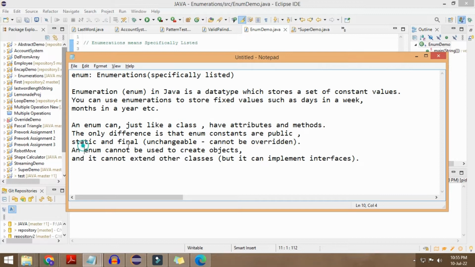So an enum constant cannot be used to create objects. Unlike classes, where we can definitely create objects of a class, enum can also be used like a class, but you cannot create an object of it. We'll see how that works. I mean, we will try to create the object, and we will see what kind of error we get. And it cannot extend other classes, but it can implement interfaces. So that is going to be a little extra. In this video we're going to try to cover many of the things, but we'll definitely see what's going to happen.